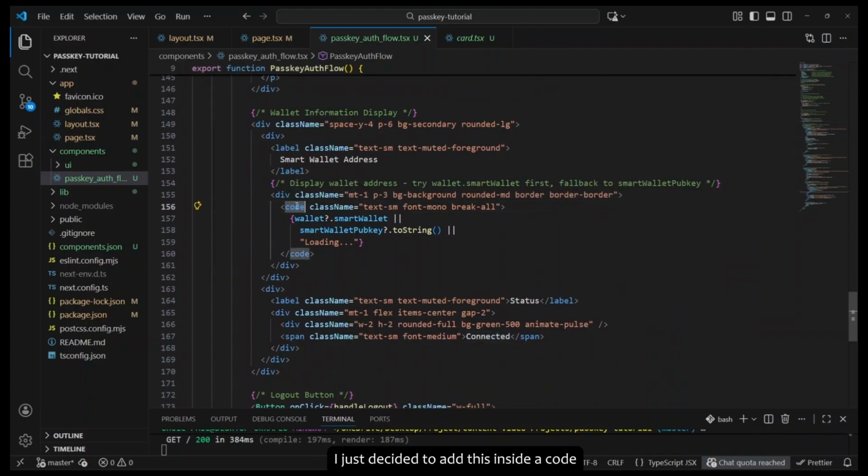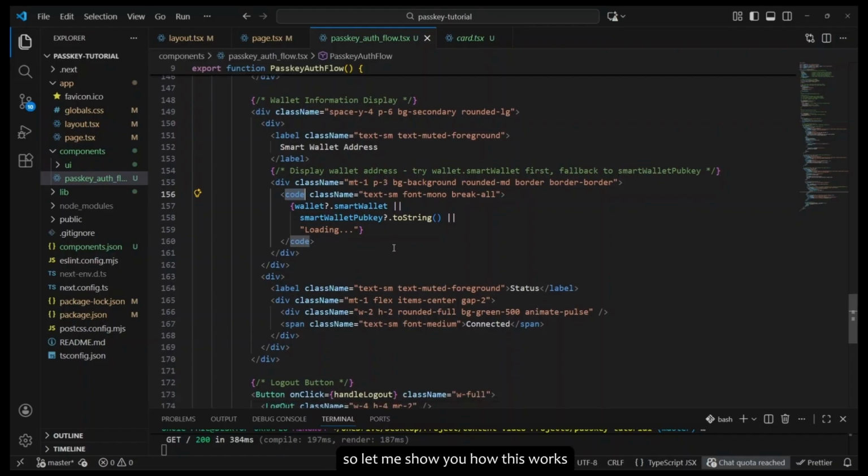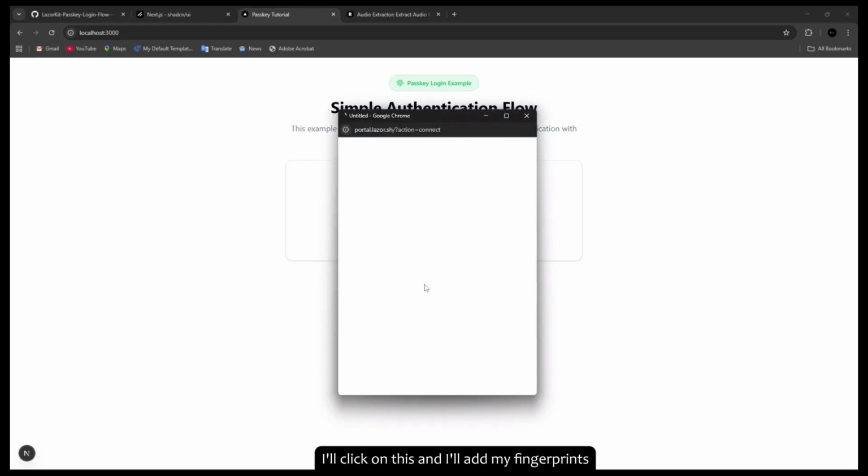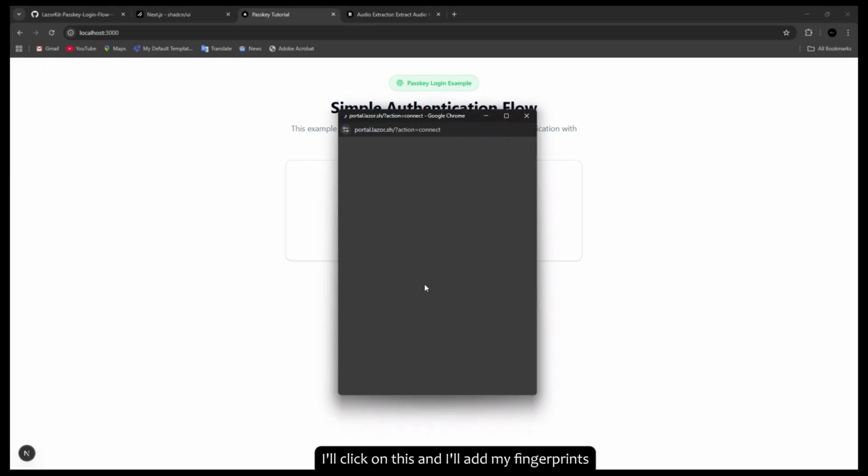I just decided to add this inside the code so that you can copy it. We declared the wallet, we called the public key, then we converted it to a base58 string, toString. So it's going to show us those numbers, uppercase and lowercase. Normally, you know how a wallet's public key or your wallet address looks like. So let me show you how this works. I'll click on this and I'll add my fingerprints.